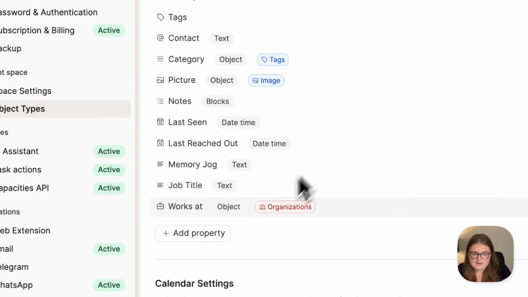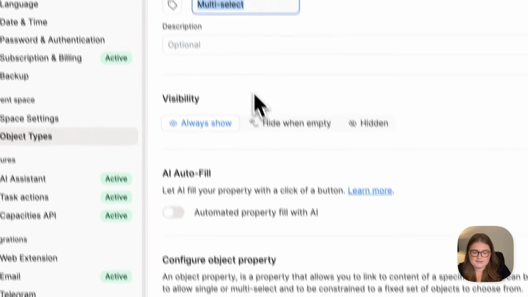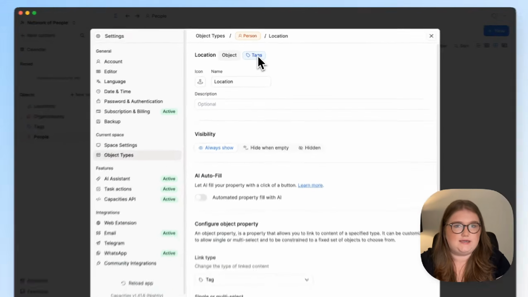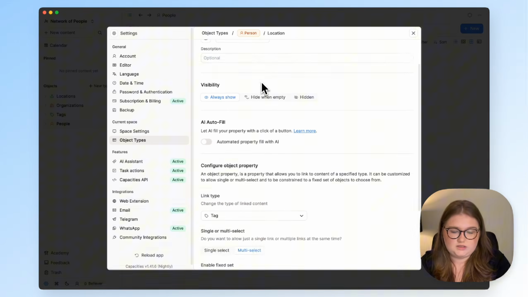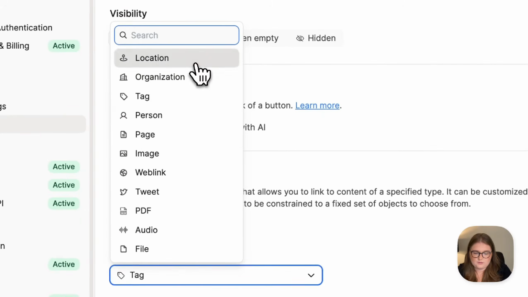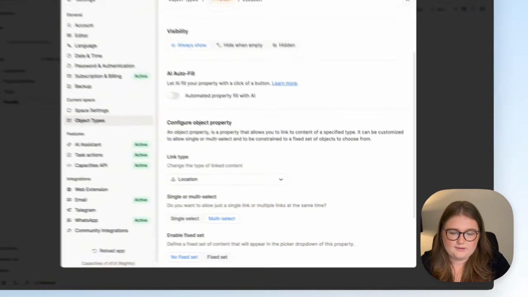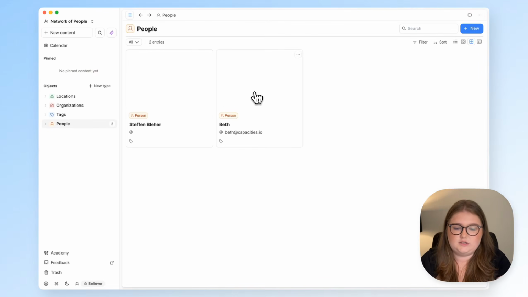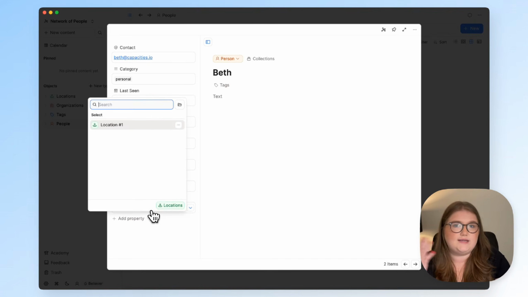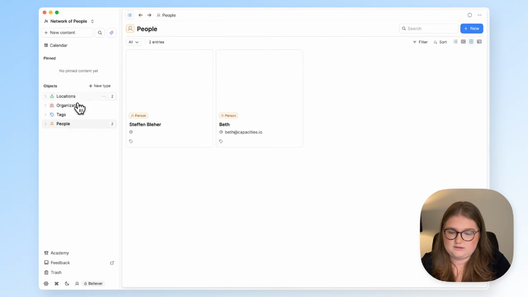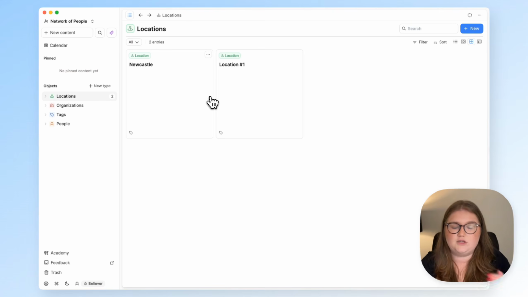I'm going to go to my settings again, and again I want to do multi-select, location, pin, and again by default it connects to the tags object type. All you need to do to change that is click the correct one here. You can double check it's correct on this top line, click apply, and I now have the option to fill out location. Now obviously we've just created this, so there's nothing there yet, but we can put that in, and that will then also be added as a location object that you can reuse.